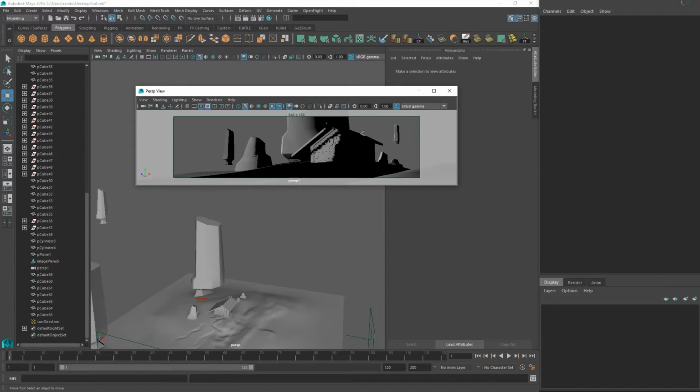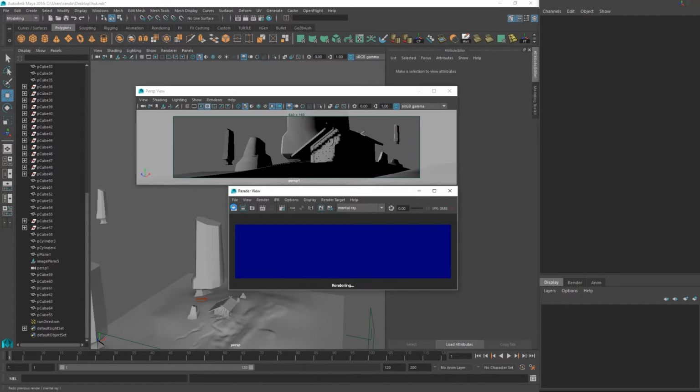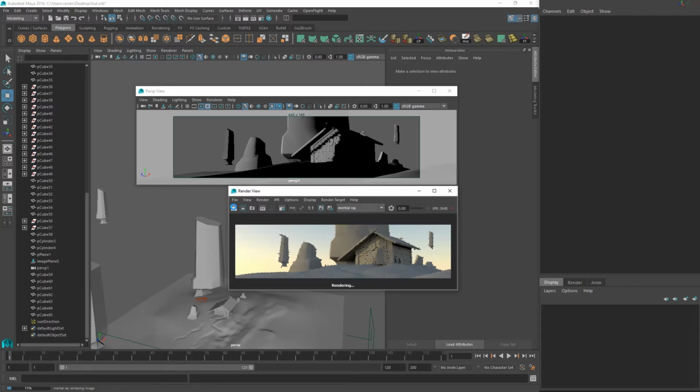So if we click in here again, bring our render view over. If it's rendering from the wrong scene, if you have this closed, make sure you click the window you want to render, close the render out, open back up, and then hit render. And it should render to the proper scene.